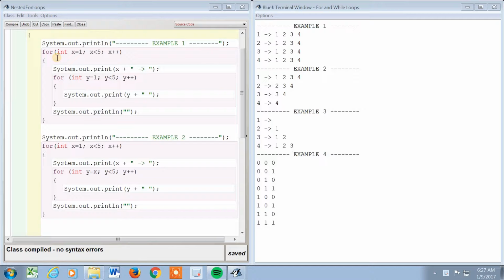In this first case, I have my outer for loop. Now when I say the outer loop, I mean this thing I encounter first. The outer loop is going to go from the x value 1 less than 5. So the outer loop is going to go for x values 1, 2, 3, 4, right? 4 times. Each time it's going to print the value of x, and then this little arrow that I made here, so it's going to print 1, then 2, then 3, then 4.